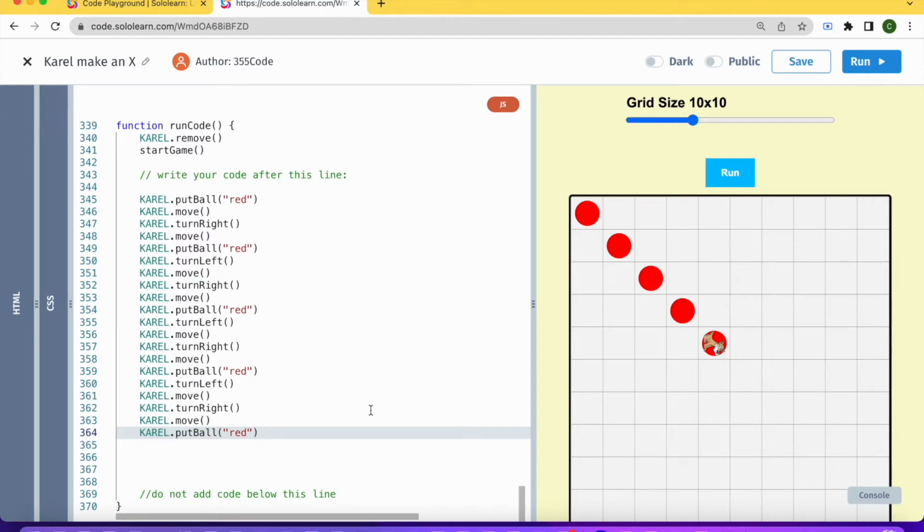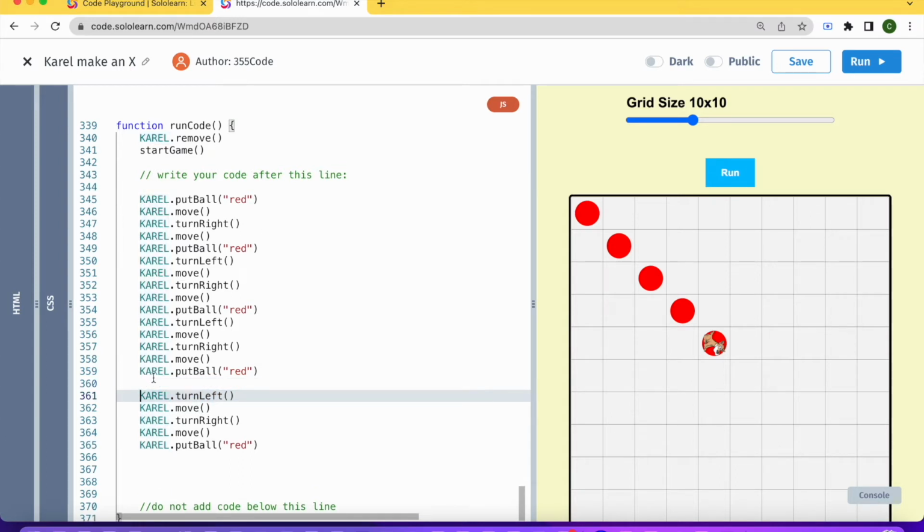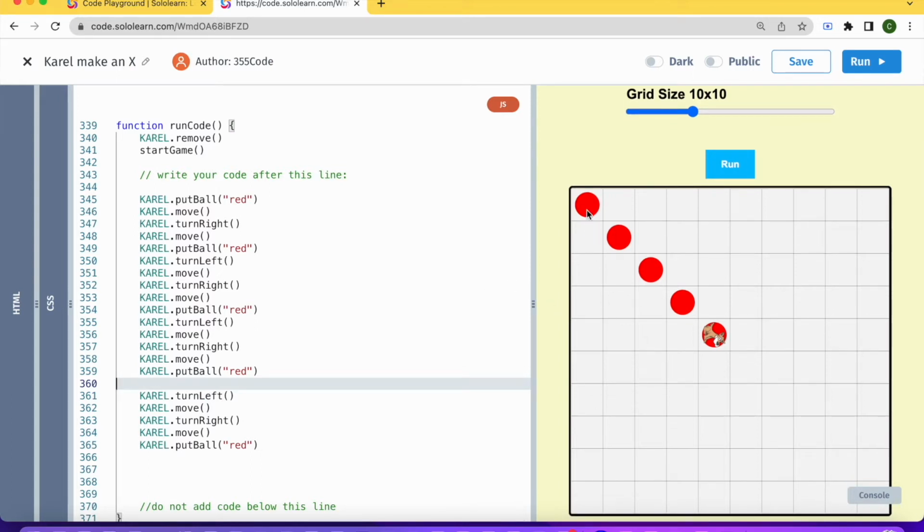And one way that we can get around this is by using a for loop. So we just need to identify the part of the code that we're doing again and again, which is this part. And then I'm going to put it into a for loop. So we want Karel to move 1, 2, 3, 4, 5, 6, 7, 8, 9. So for, I'm going to start let i equals 0.